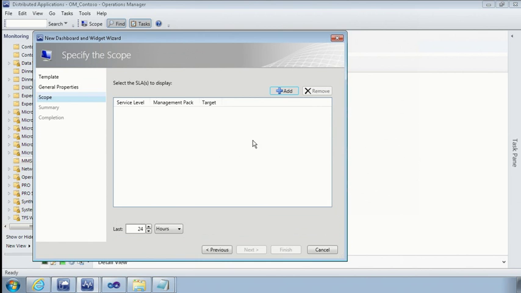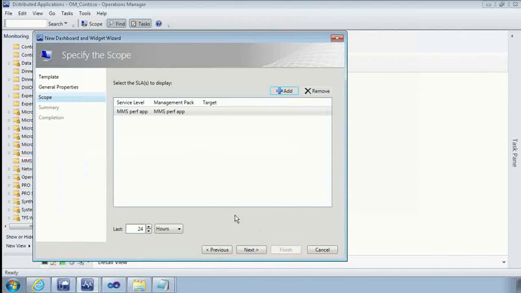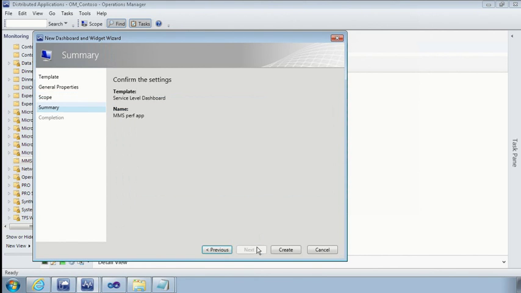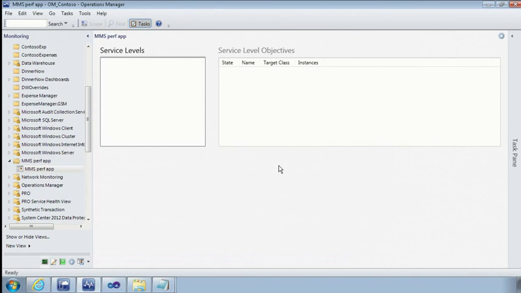MMS Perf app. Now it's going to ask which of those service level objects we want. We've got 2. We just created an MMS Perf app. Click OK. The last 24 hours isn't going to help us so much because we only just deployed. How long has the app been deployed? A while? 24? Okay. Let's see how we track over the last 12. And create. So what's going to happen is as all these performance metrics start to come down, Operations Manager is going to move all of this information into the data warehouse. And once it's in the data warehouse, then all the number crunching takes place.